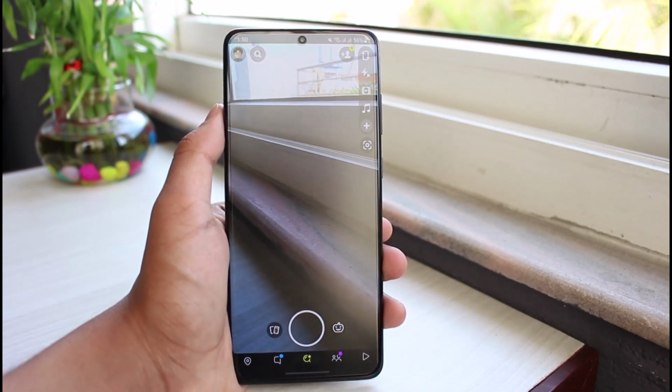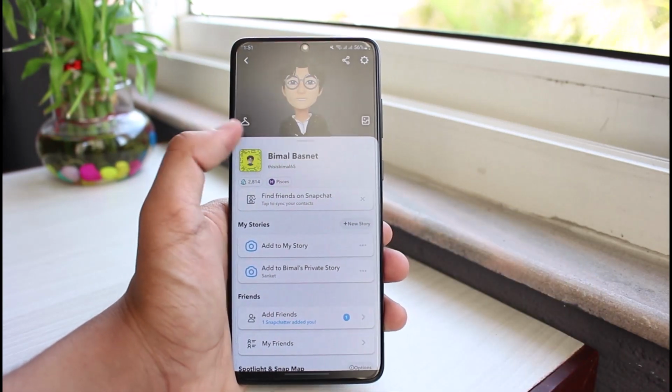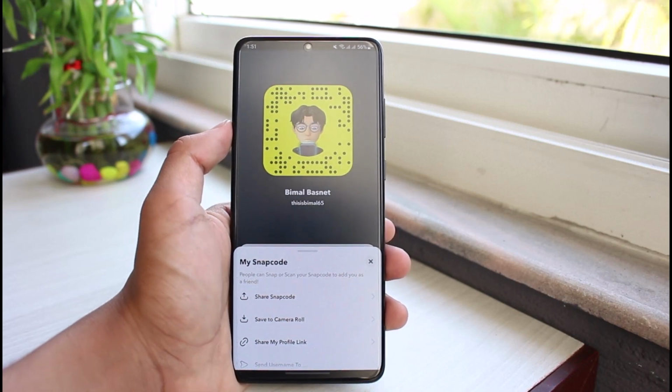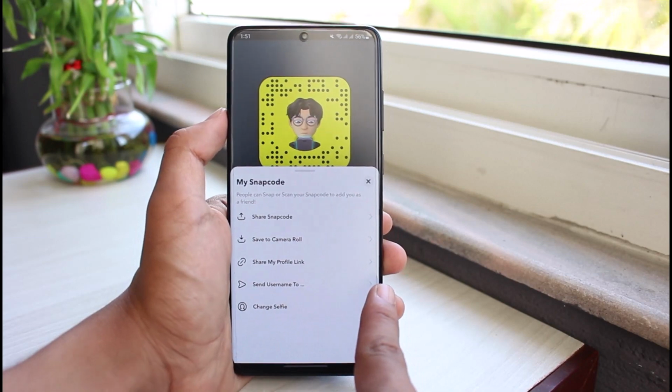So just tap on your Bitmoji profile first of all on the top left corner of the screen, and you'll be taken to this page, and you can see that this is our current Bitmoji. You can go ahead and then actually share your profile link, save to camera roll, you can change the selfies and so on if you want.